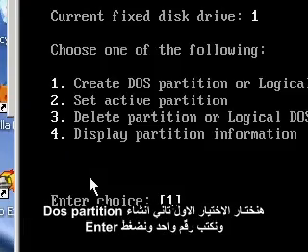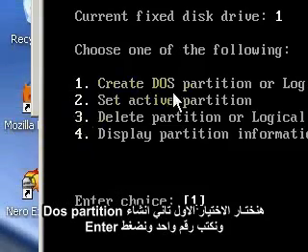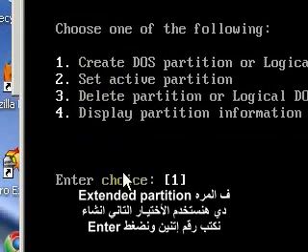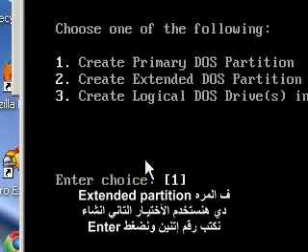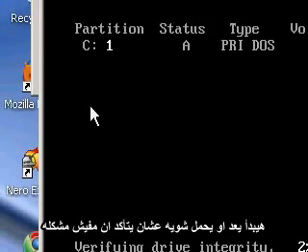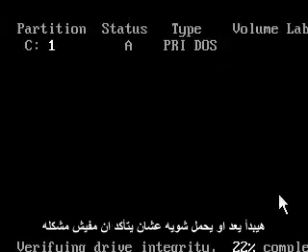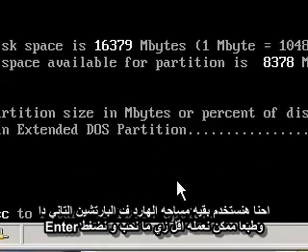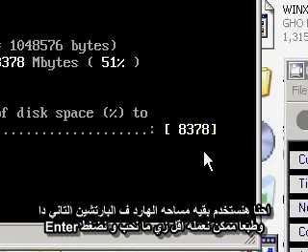Next, we're going to create an extended partition. So number 1 here again. Press enter. This time it's going to be an extended partition. So press 2. Enter. It's going to do a little verification again. Drive integrity. Make sure we can set this up without any problems. And it's complete. We're going to use the rest of this drive dedicated to this extended.